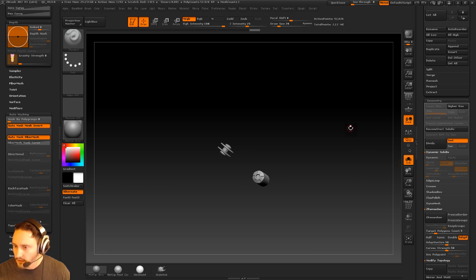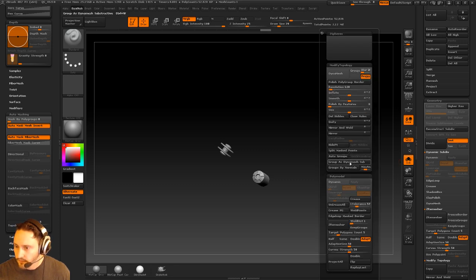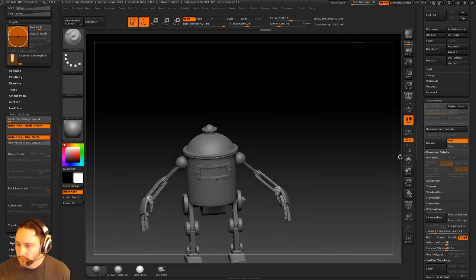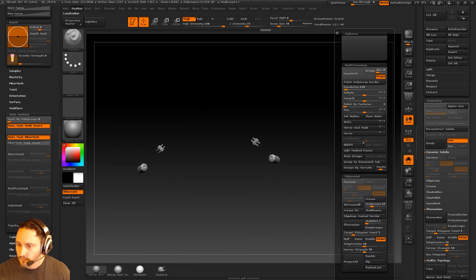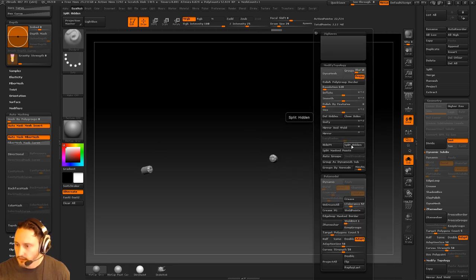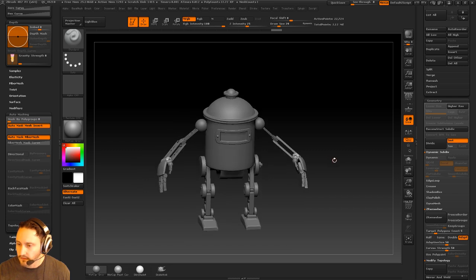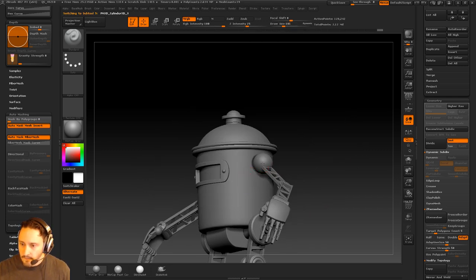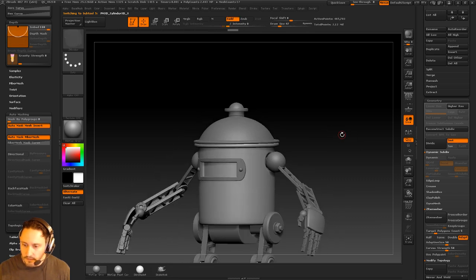Guess we can't split hidden. There we go. And of course, let's see, delete hidden. Why won't you? There we go, split hidden. And then once you split stuff off, you can obviously just go back in and not do that, or get your subdivisions back.